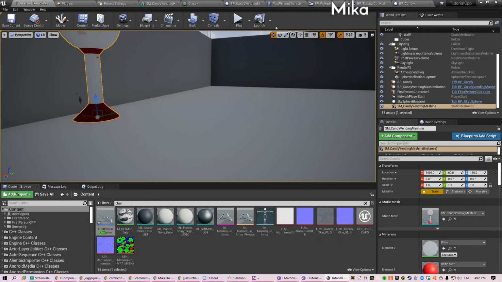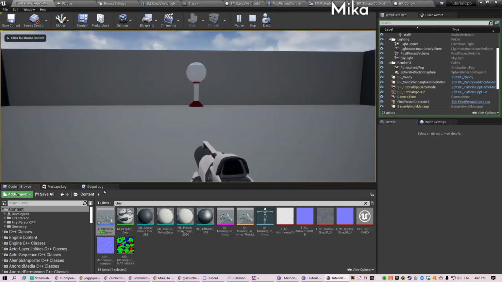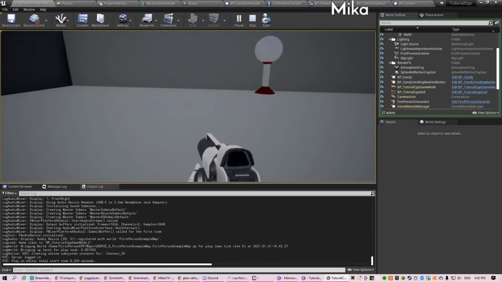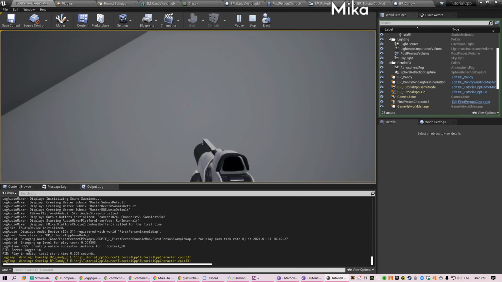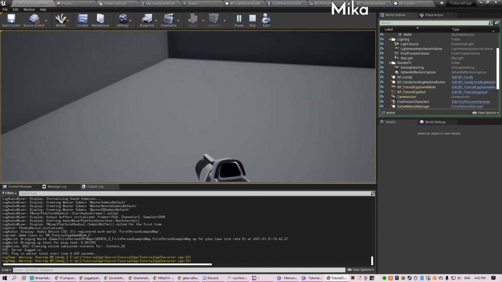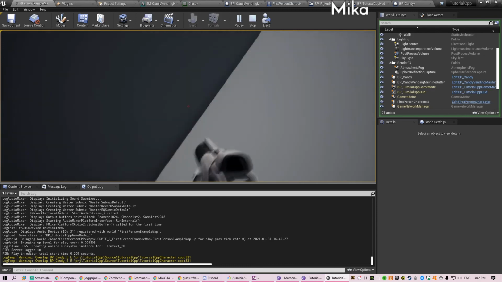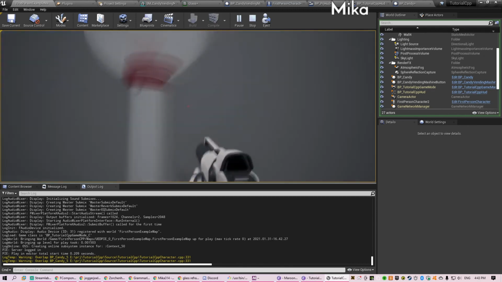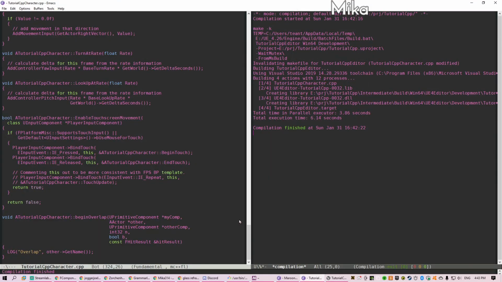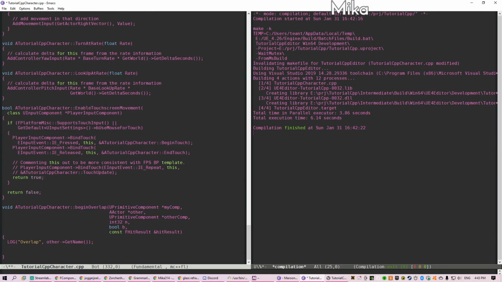So now if I press play, I should see a bunch of logs showing that overlap is happening, and I'm not seeing it. Ah, so overlap with candy is working. Okay, I don't care about anything else. Yeah, it is working. So let's check if it's candy.